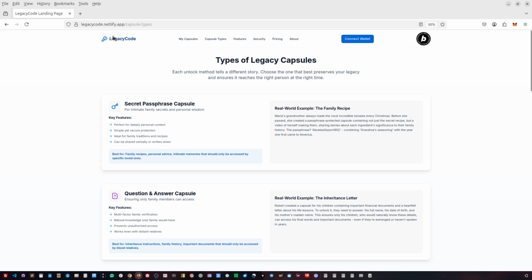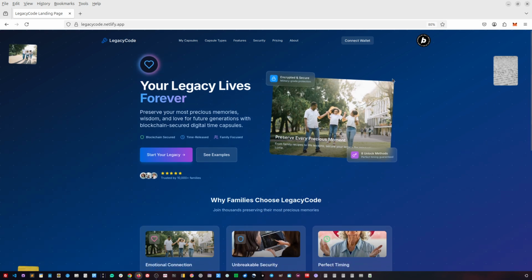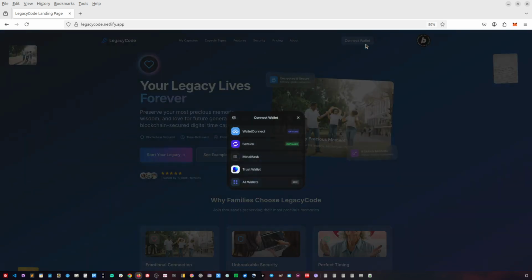And beforehand, what I would like to explain is that currently Legacy Code is only launched on the Sepolia test network. So that means you would need a Sepolia test wallet and you will also need some Sepolia ETH tokens for the Sepolia test network. So make sure that you have a Sepolia wallet on your Google Chrome as well as the Ether that is required to use Legacy Code. So I'm going to go ahead and connect to my wallet.